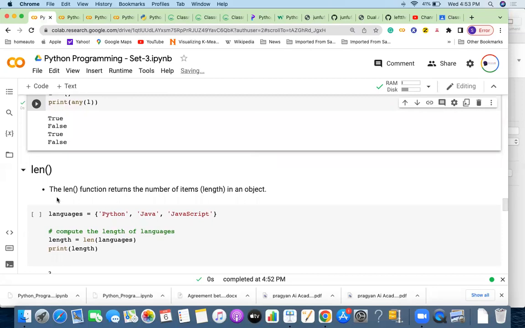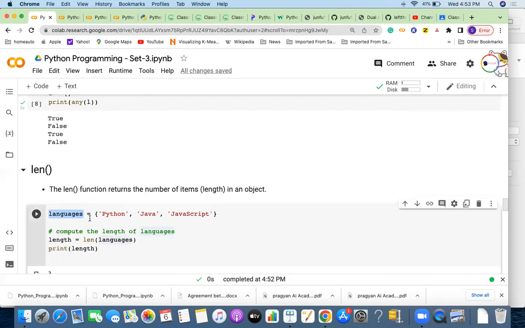Other than that, another popular built-in function we often use is length. What is length? Length is a function which will take any iterable object. We can pass any data type there, and it will find out how many elements are in it. For example, if I send this set of programming languages, it has 3 elements: Python, Java, and JavaScript. If I want to find the length of this set, I say length in brackets and pass that set, the variable name.